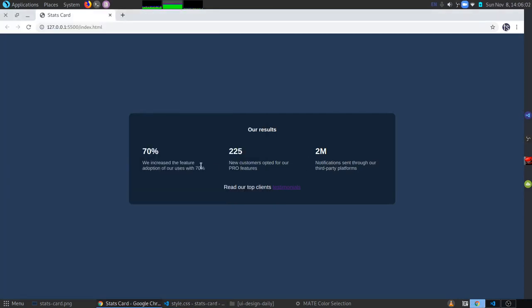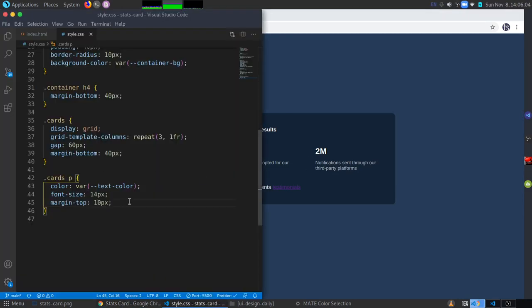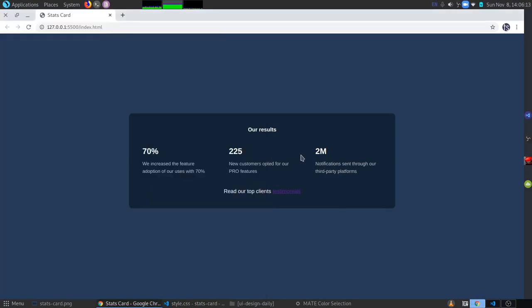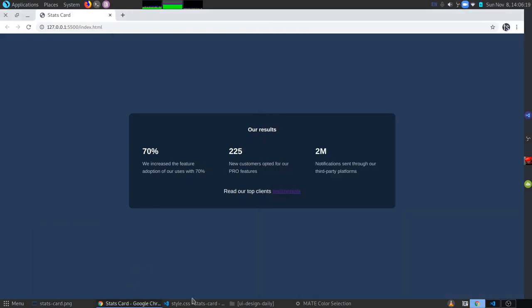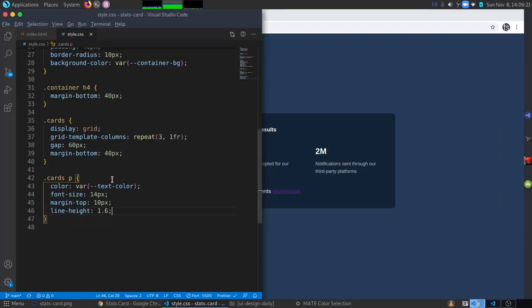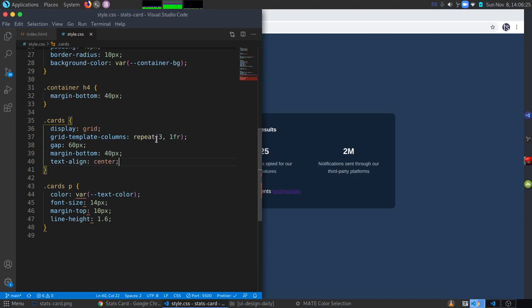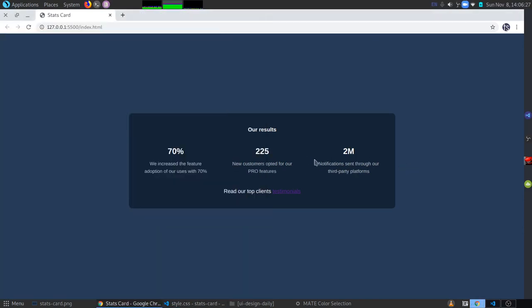Let's also add a line height just to separate these two lines right here. So we're going to add a line height of 1.6. Yeah, that's good enough. And you can see that the text is aligned to the center right here. So for the cards, let me just text align center. Text align center, like that.